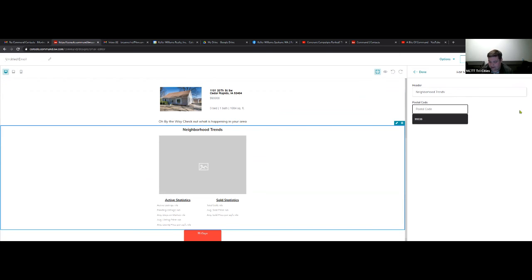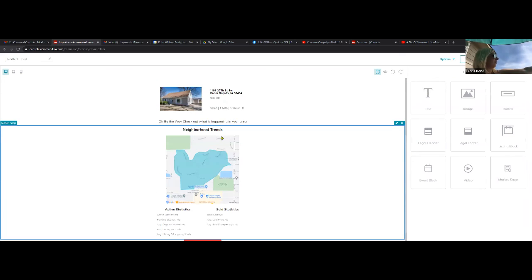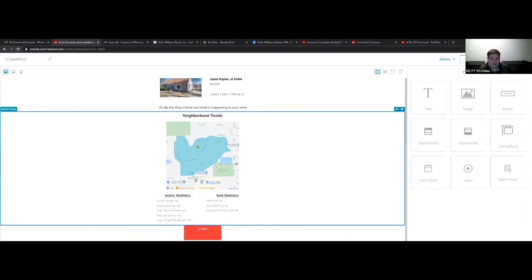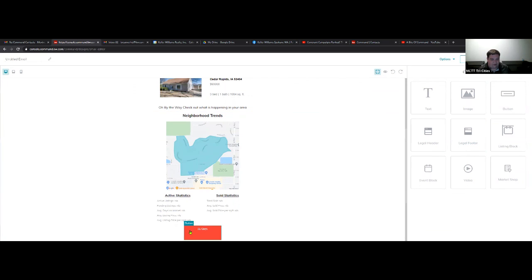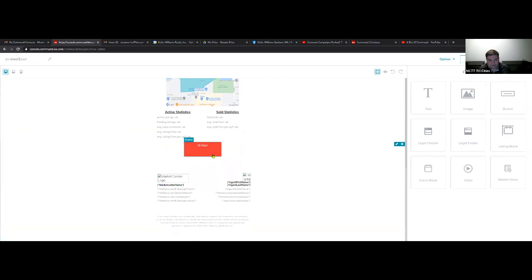So let's do South Hill, I believe is 99223, from when I lived there before. Rockwood, South Hill. Hey, I remembered a thing from my youth. And so this is South Hill, Spokane. We pop that in there, and it says, here's what's going on in the area. And then we top that off with a legal footer, right? And we're going to take out this button for this example.